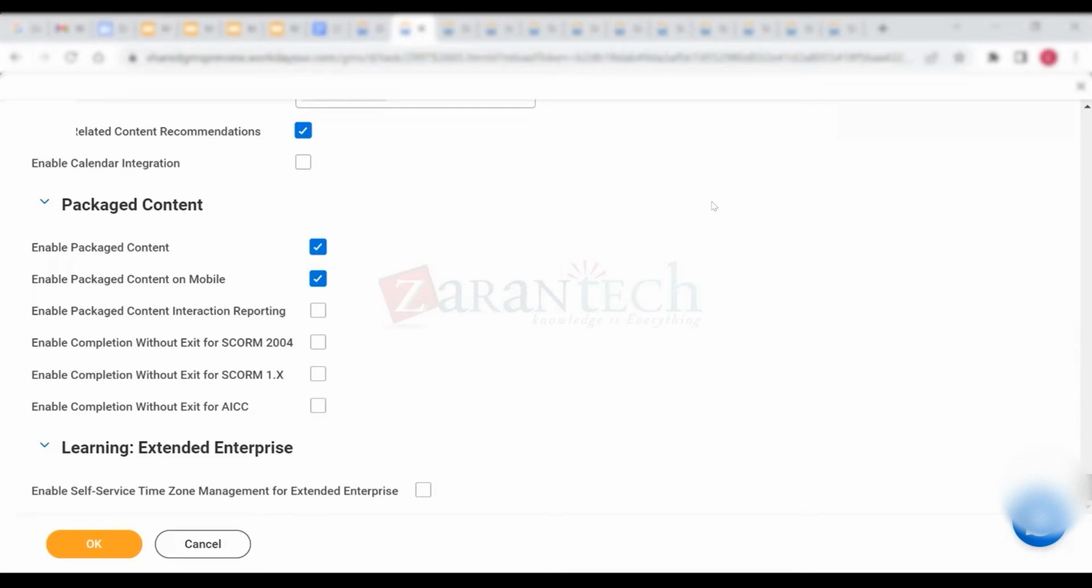Yes. Okay. So now looking at this packaged content and checking the boxes, we're going to enable packaged content because most of our stuff is going to be SCORM files or something similar to SCORM files. Enable packaged content on mobile. Yes. Enable content. These all you can leave, because it will automatically update your SCORM files to the latest version. So you need not check these ones.